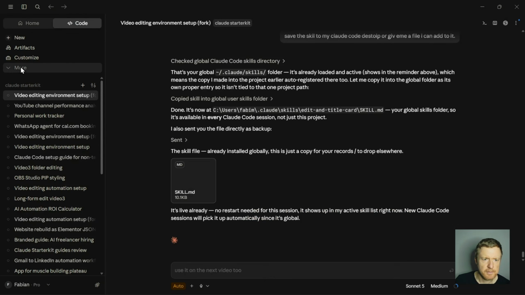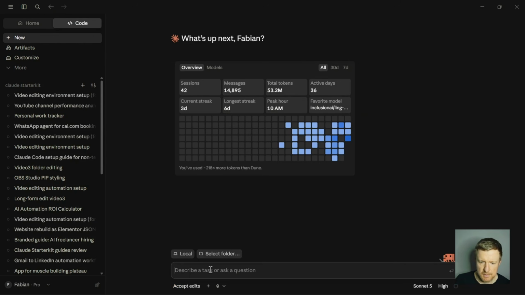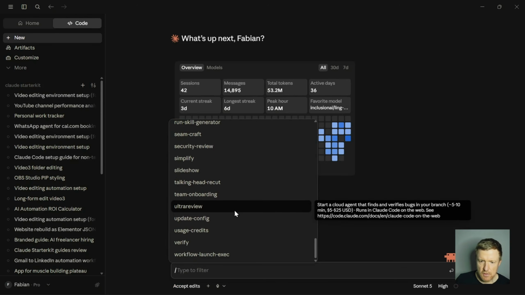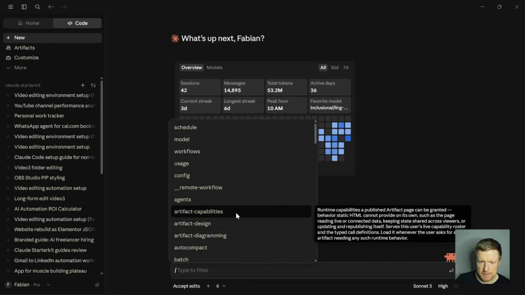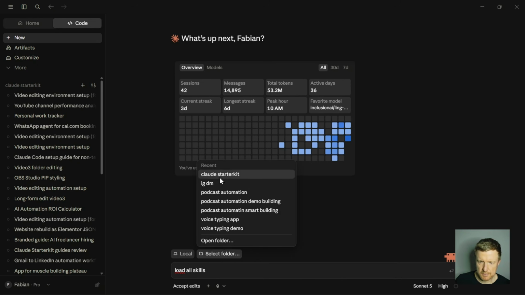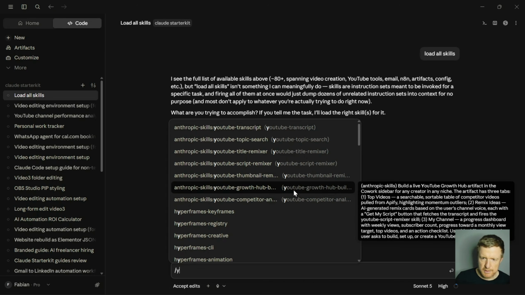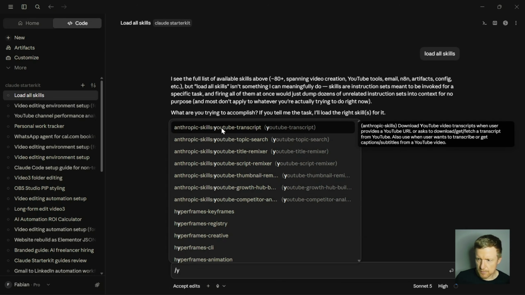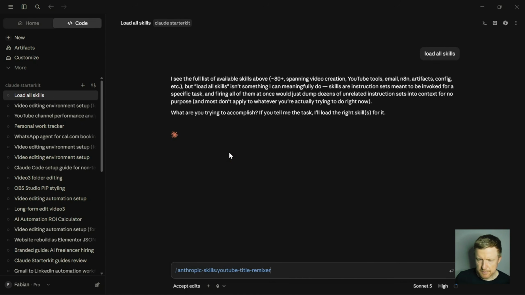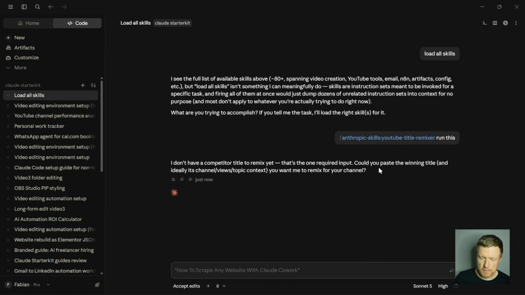Then I can go back and go to new. Now when I type in slash normally the skills show up, but it hasn't loaded my skills yet, so it's not the one I've added. So what I would tell Claude first is basically just load all skills, but first I need to select another folder. Let's just this one, and now I can type YouTube, right? Anthropic skills. I think this is what I've added, right? The title remixer. So I can say run this. Now it walks me through the process.